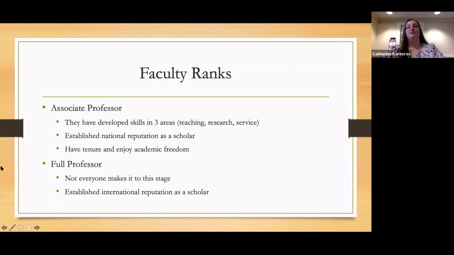So after that, say a professor does their 7 years, goes ahead and gets tenure. Typically they move up to the rank of associate professor. They've developed those skills in 3 areas, so teaching, research, service, and have established a national reputation as a scholar. They've published in some pretty big journals across the country. They're able to maybe expand a little bit in their research. They have that academic freedom.